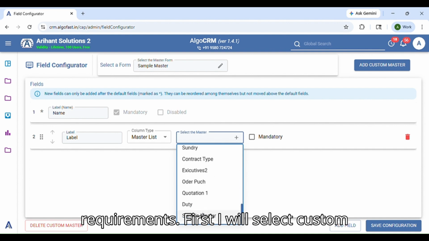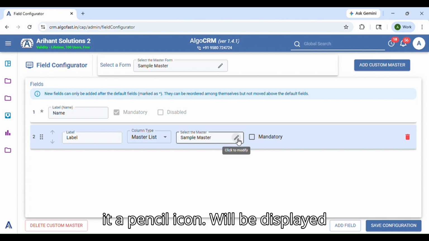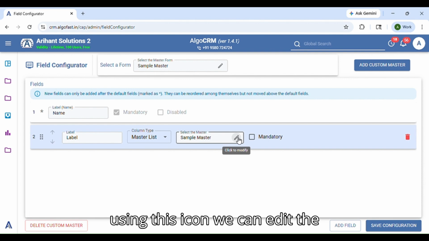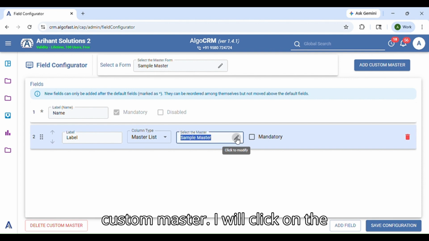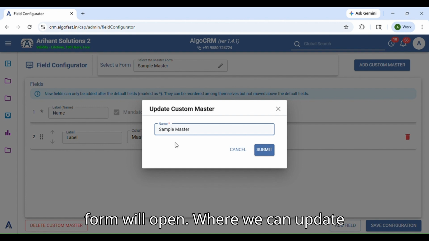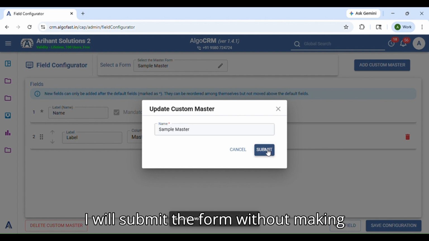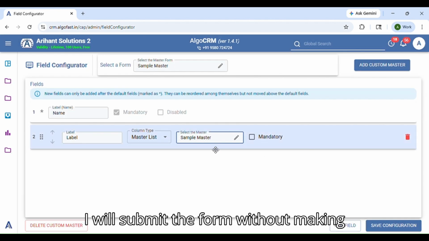First, I will select Custom Master from the drop-down. After selecting it, a pencil icon will be displayed. Using this icon, we can edit the custom master. I will click on the pencil icon. The Update Custom Master form will open, where we can update the name of the custom master. Here, I will submit the form without making any changes.